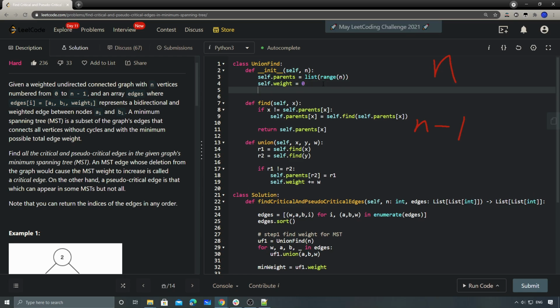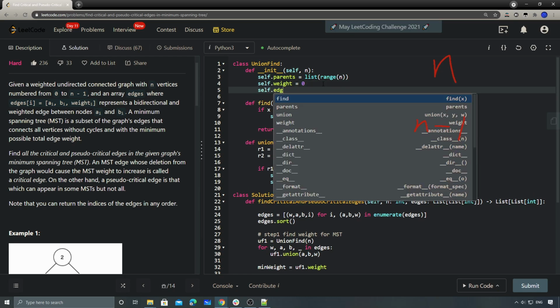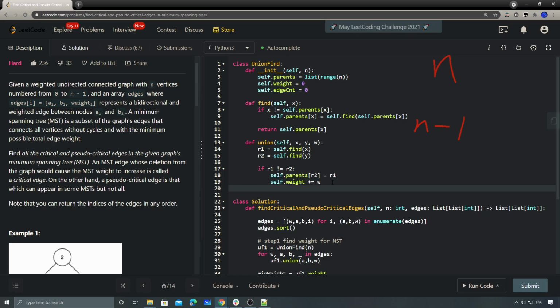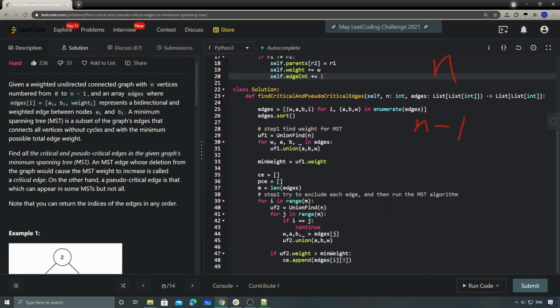That's the condition to form a tree. So we can also have an edge count in this union find class. Every time we include an edge, we simply increase this counter by 1. And then here we just check whether UF2 dot edge count is smaller than n minus 1. Then we know this one is also a critical one.